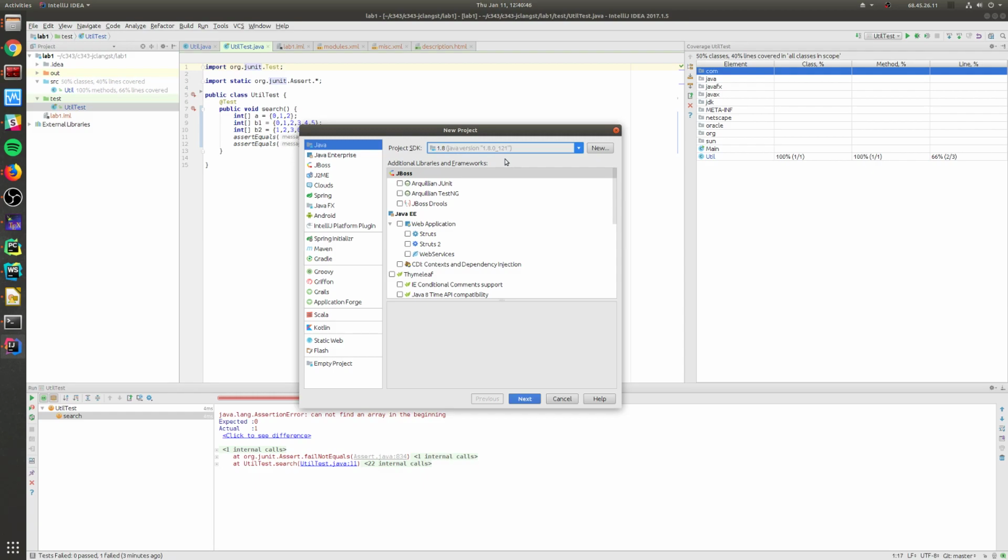What that means is that IntelliJ does not know where your Java Development Kit is. And quite possibly you might not have downloaded it yet.